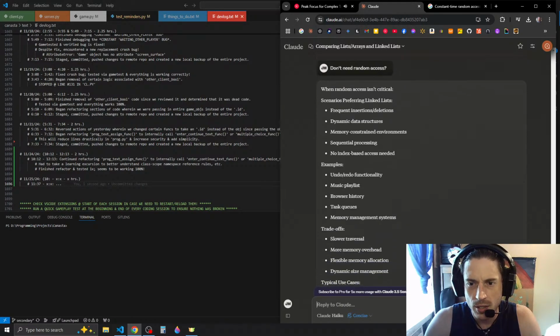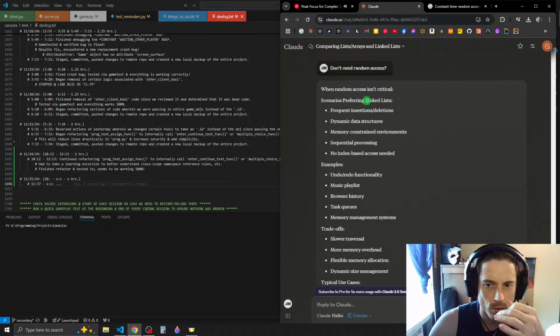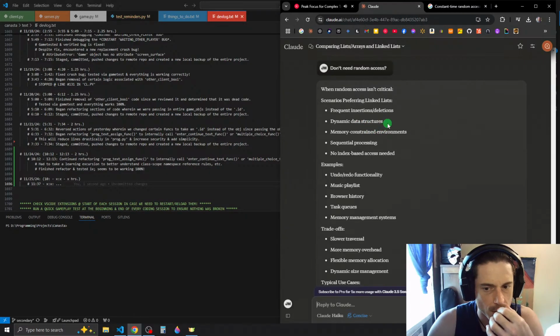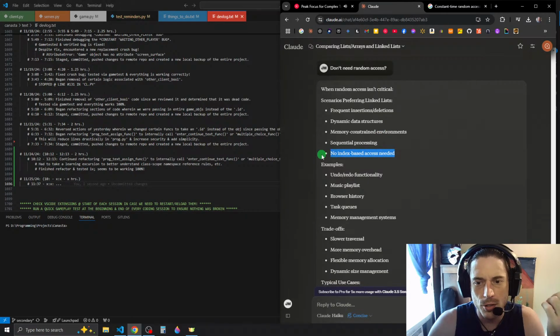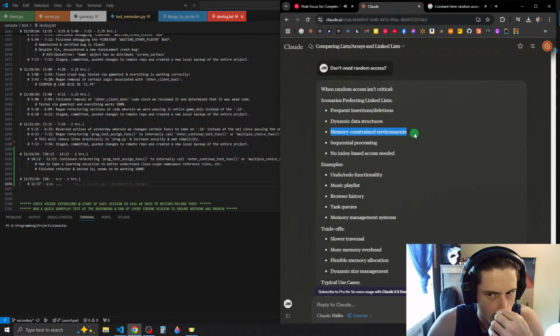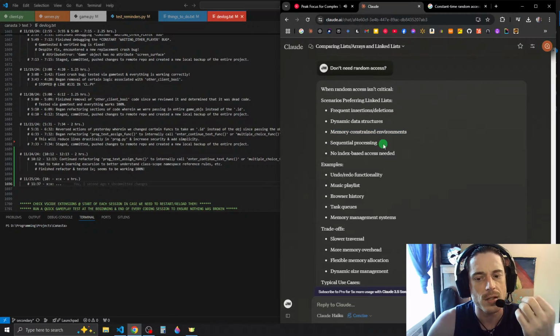When random access isn't critical. Scenarios preferring a linked list: frequent insertions, deletions, dynamic data structures, memory constrained environments, sequential processing, no index based access needed. Like that I understand. Dynamic data structure, I don't understand that. I don't understand memory constrained environment and sequential processing.